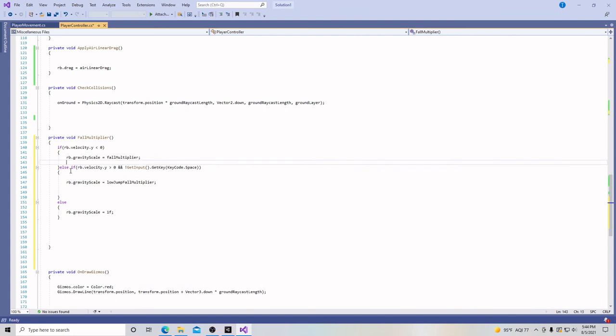And then, just so we could read this a little better, else if the velocity in the y direction is greater than 0 and we're not hitting the space key, i.e. we just tapped it and we took our finger off, then the gravity scale equals the low jump fall multiplier, which is a little less, and if we're doing neither, the gravity scale will equal to 1.